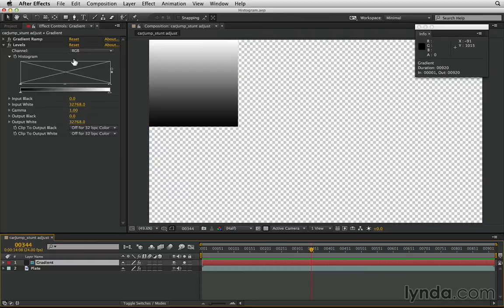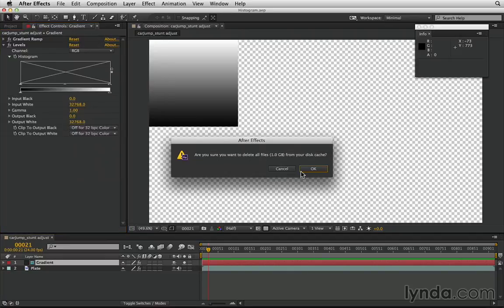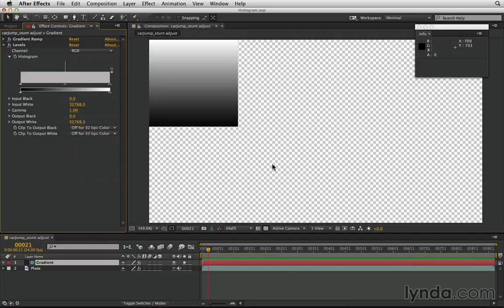Now you notice the gradient layer is not displaying a histogram. If this happens to you, you may find that going to a different frame helps it show up. Or you can try toggling it on and off. But if that doesn't work, you're kind of stuck. You actually need to purge all memory and disk cache. That's kind of a bummer because whatever you've saved in RAM Preview, undos, even from other projects, it all gets blown away. But you do get your histogram back.